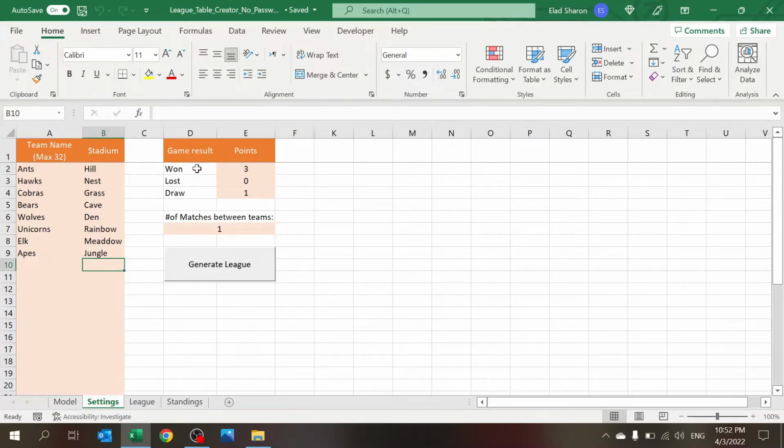Then the game result: won, loss, and draw, and the number of points. As you understand, this is a soccer tournament or league, so you can define whatever number you want over here, and the number of matches between teams, an integer number between one and whatever you want. Then all you need to do is press the generate the league button.